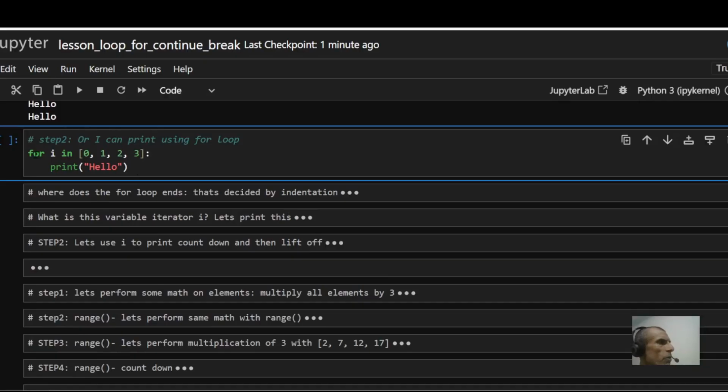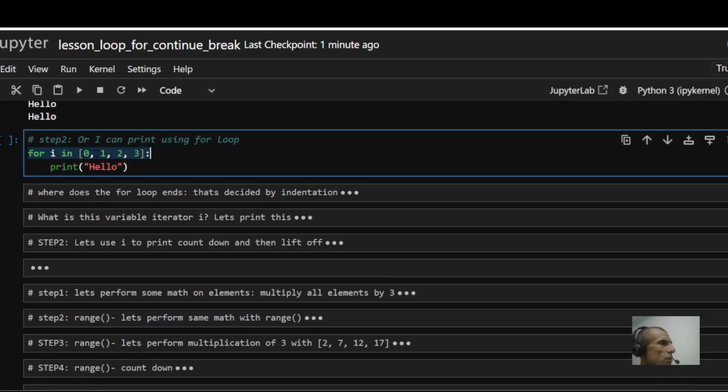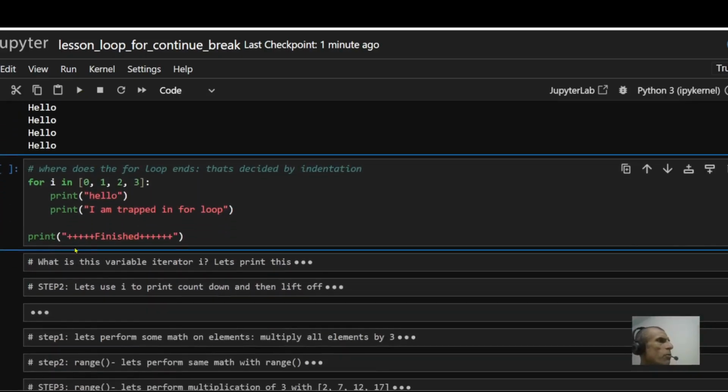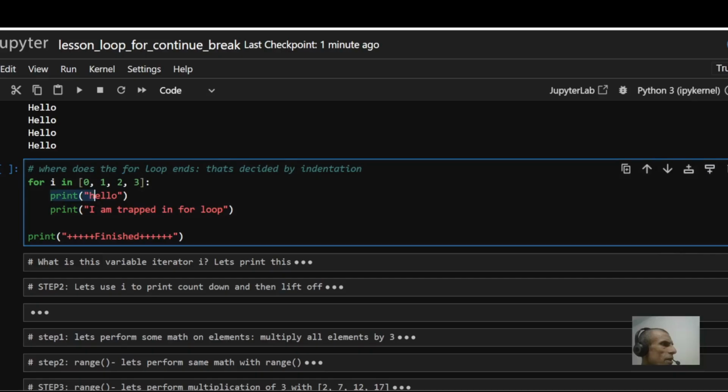Here I'm saying for i in, this is my syntax right here, for i in 0, 1, 2, 3, print hello. And as you can see, it's printing hello, hello, hello, hello. By the way, where does this for loop begin and where does it end? This block is decided by the indentation.